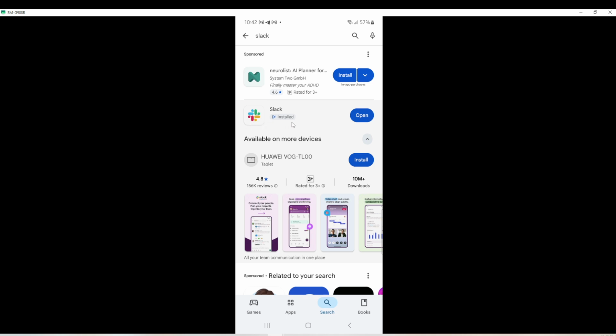Tap Install. The download size can vary, so a stable internet connection helps. If you're on mobile data, you might prefer Wi-Fi to save data and speed things up. If the Play Store asks for permission or shows a confirmation, approve it to continue.